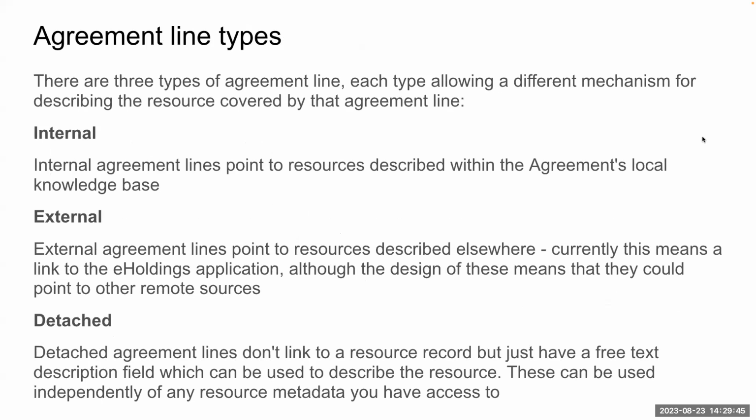There are actually three types of agreement line, and each one supports a slightly different mechanism for describing the resource that it's for. There's the internal agreement line, and that points to a resource described in a knowledge base that is inside the agreements app, what we call the local knowledge base. And when Martina talked about populating the local knowledge base, it's a knowledge base structure inside agreements. I'll talk a little bit more about that in a moment.